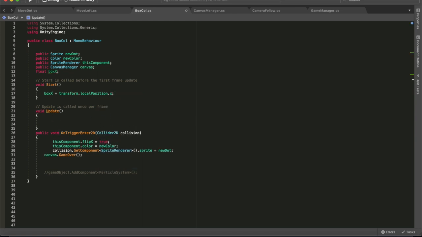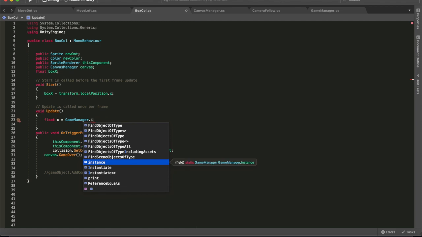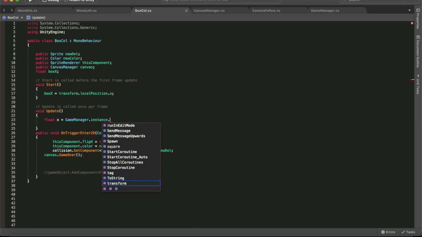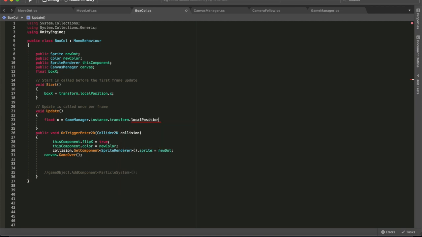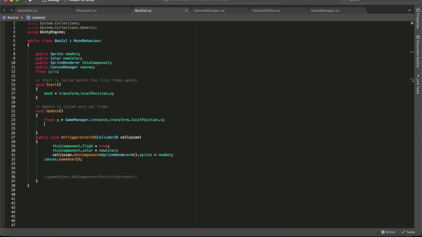And then in our update, we're just going to put a little bit of code here. We need another float of, this is where our dot is. So that's why we need to get the game manager and the game. So it's finding the transform local position X, and that'll give us where our actual dot is. Well, it's kind of the camera, but it's pretty much close enough for this. They're both one and the same almost.